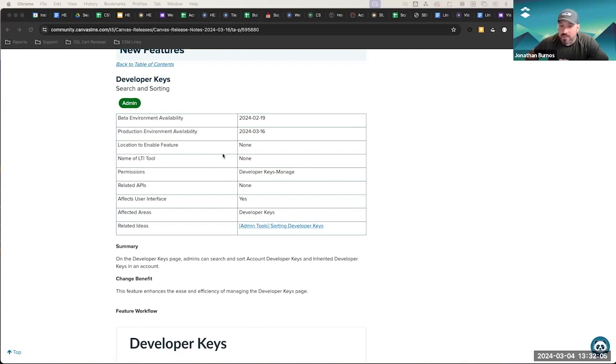Name of the LTI tool: well, it's not an LTI, so that doesn't apply. Permissions: where does this fall into permissions? As an administrator, how would you use this? Well, it's a developer key, so that is the manage developer key permission.